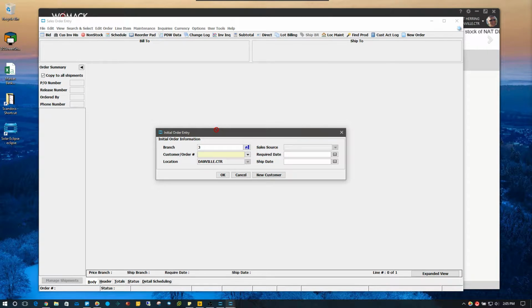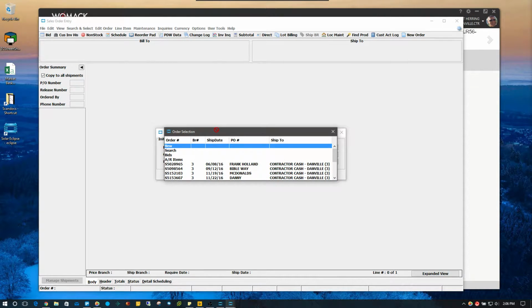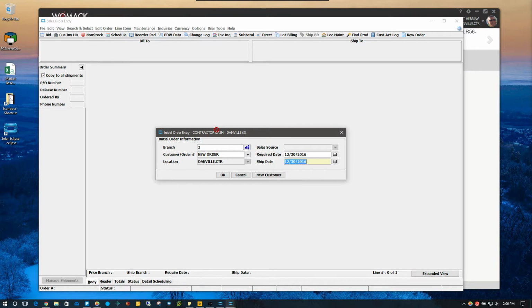And I'm going to do this under contractor cash, as a lot of times when you have a walk-in customer to a counter that doesn't have an account set up with us, this will be the account that you'll probably be using most of the time to do over-the-counter sales to cash customers that don't have an account with us. So I'm going to choose that, and I'm going to do new, and go ahead and hit OK.